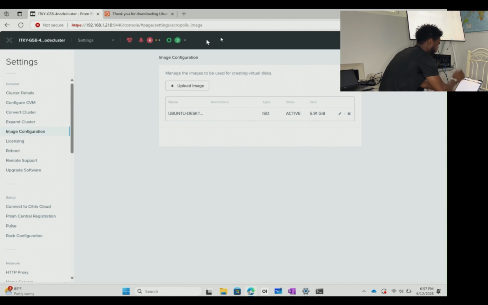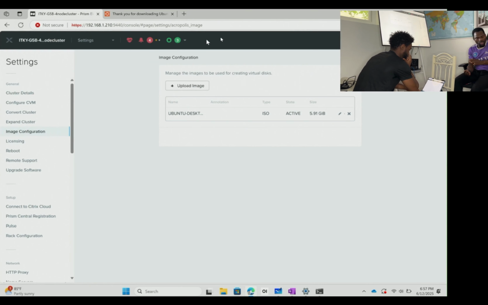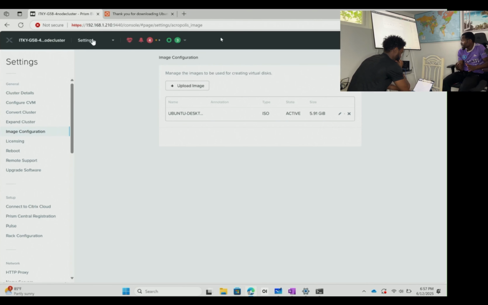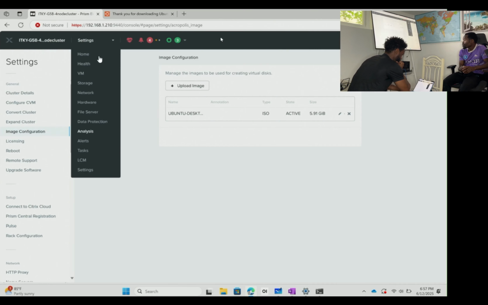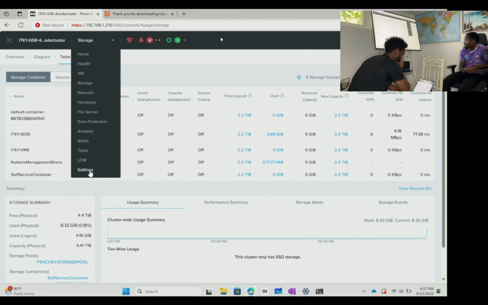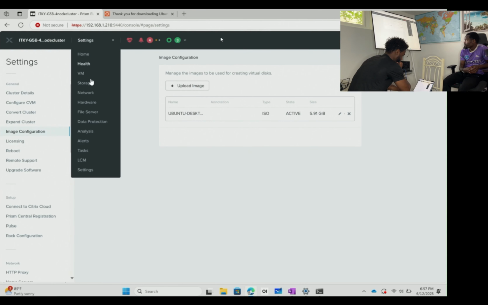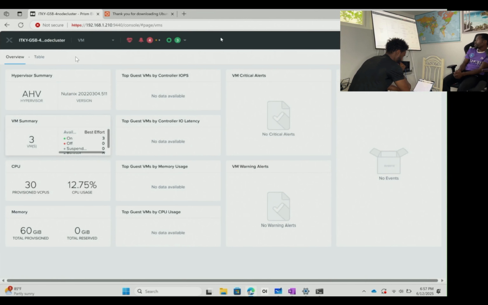There you go. Okay. So normally, if you're doing Windows, you need another set of drivers and other things to do. But because we're not doing Windows, we're doing Linux, you can just create a new VM. Click on VM. VMs, create. Click on table.